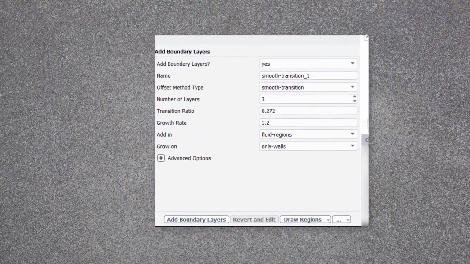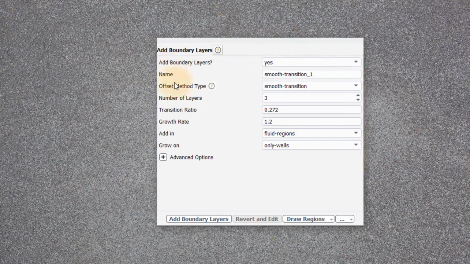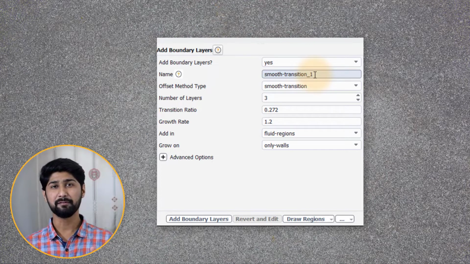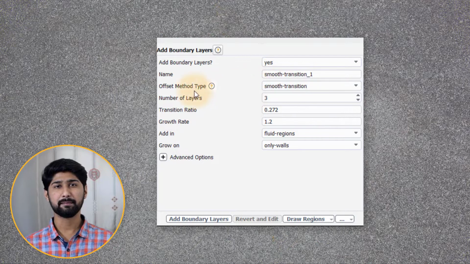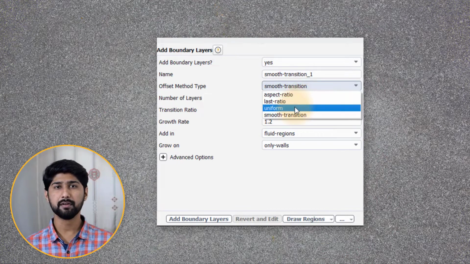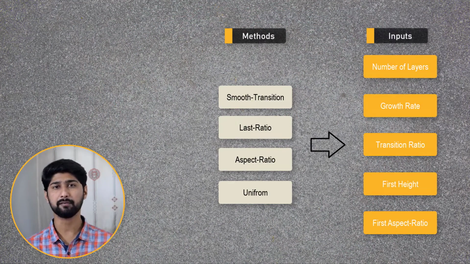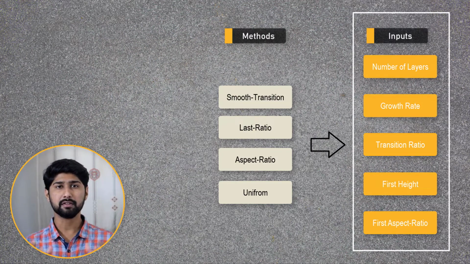If the add boundary layers setting is set to yes, multiple input options are populated below this setting. The name field can be used to specify a name to the applied control settings. By default, the name is auto-populated based on the offset method type that is chosen. The offset method controls how the first cell layer, or the mesh cells closest to the solid boundary, are generated. There are four different offset method types, that is smooth transition, last ratio, aspect ratio and uniform. Each of these methods has its own set of inputs to determine the height of the first cell layer.